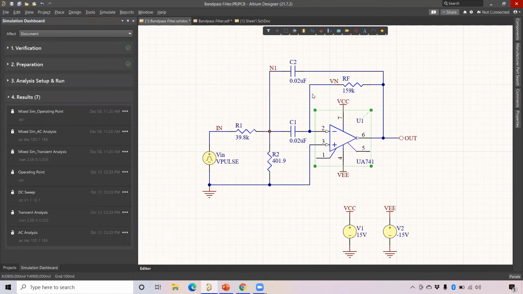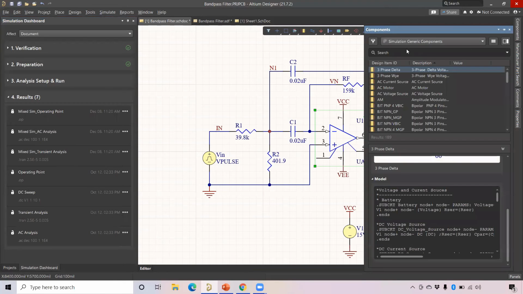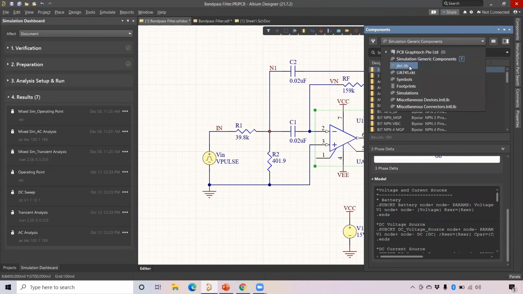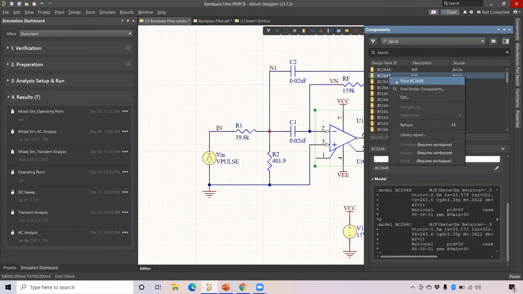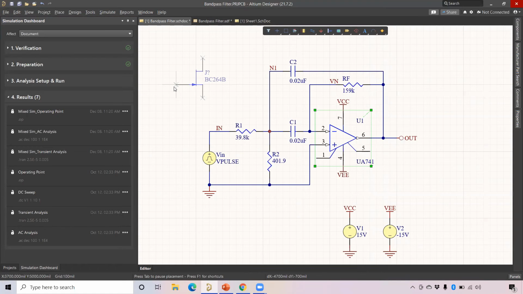Then coming to the models. Under the simulation generic components, we have seen there are so many models. Similarly, I have added this JFET library, the jfet.lib file. This is a library file, and again we can have the models. We can just click on one of the models and try to place it. This model, you can see, is a JFET.